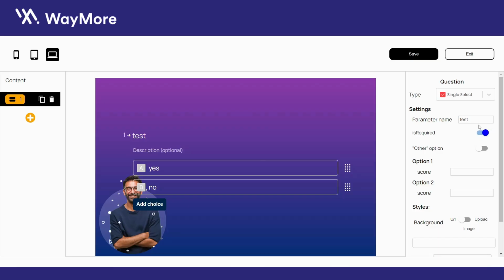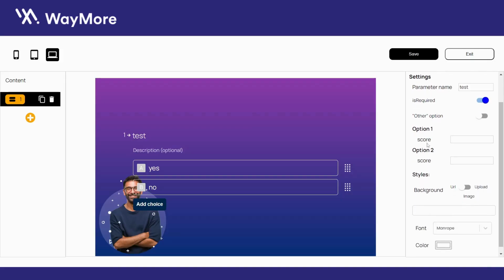Here you have the option to select or unselect the required option. That means that the client, in order to be able to proceed with the second question, the second slide, has to fill or not the first slide. And of course you have the option to add as a third option the other. Here we have the option 1 and 2. This is from our answers.